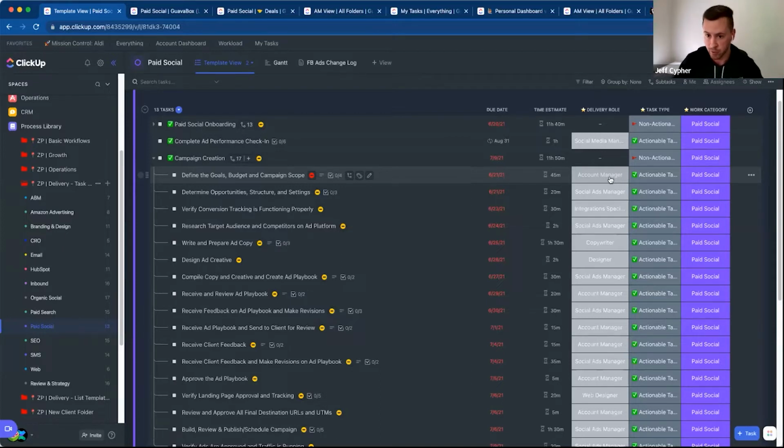If I create it with a deliver role, then I can assign this to whatever account manager is required for that specific account. So it makes it way easier to scale these and make sure that they're not stuck to specific people. And then from there, you also want to make sure that you have additional custom fields. We use things like task type or record type, as well as work category or service line. This just helps with additional reporting capabilities.